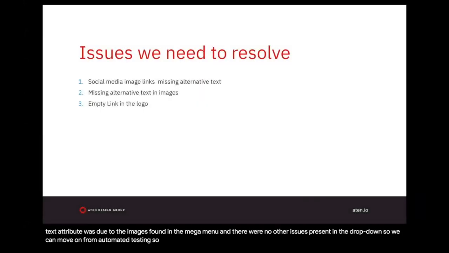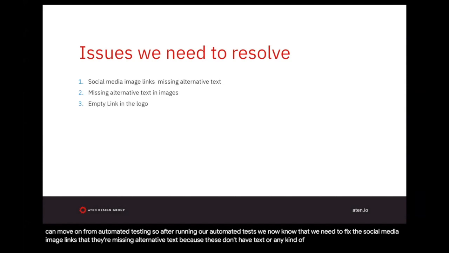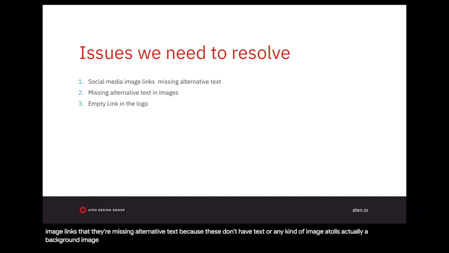So after running our automated test, we now know that we need to fix the social media image links, that they're missing alternative text. Because these don't have text or any kind of image at all, it's actually a background image originally, they're being read to the screen reader as nothing at all. Next, we want to look at the images found in the mega menu.